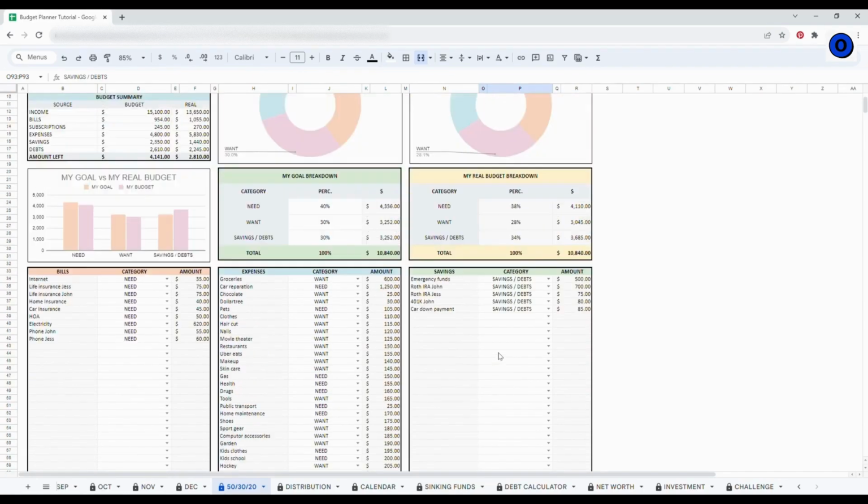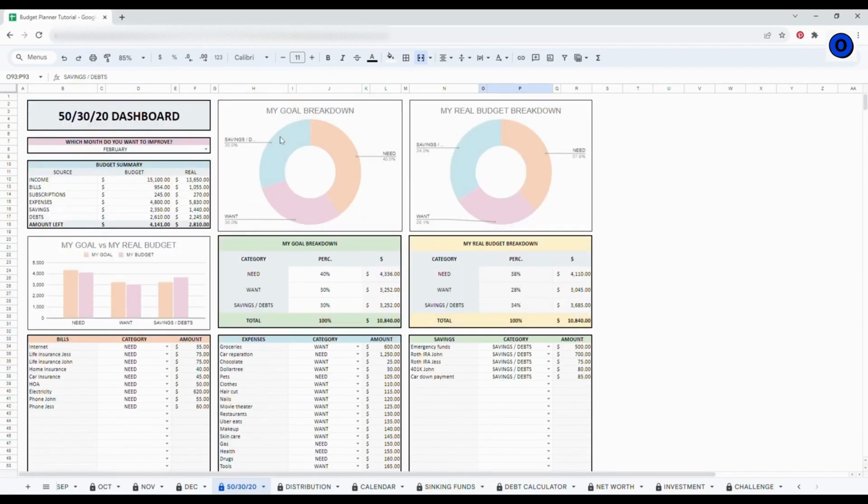So now, scroll up. Now let's compare my goal breakdown to my real budget breakdown. As you can see, we selected 40% for needs, 30% for wants, as well as 30% for savings and debts. This is my real breakdown. So it's pretty close, not bad for an example. You will also be able to visualize your data in the graphs above to help you understand your financial situation.